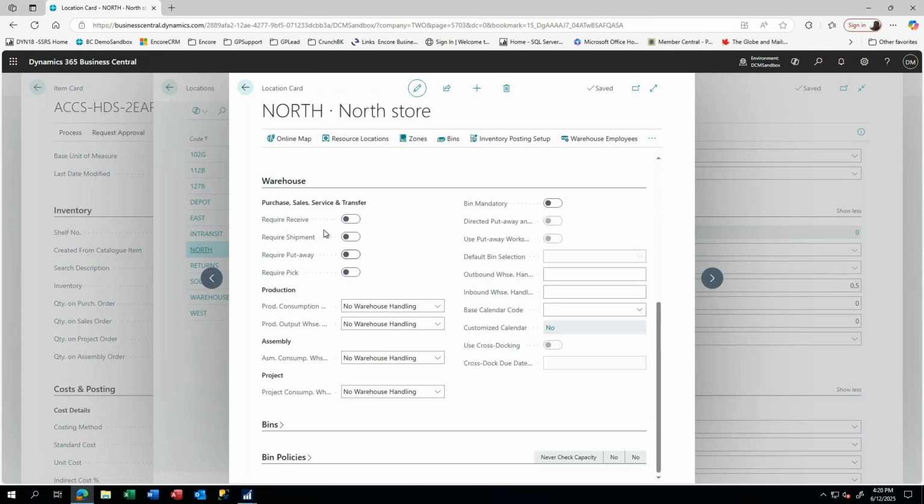In your warehouse, inside here, you've got: do I require a receive, shipment, and put away? So this is where I could require one. And if I click this and put it like this, it means that I must put it through that process. I've left mine all turned off so that I can do what I like inside my demos, but a lot of people will turn this on.